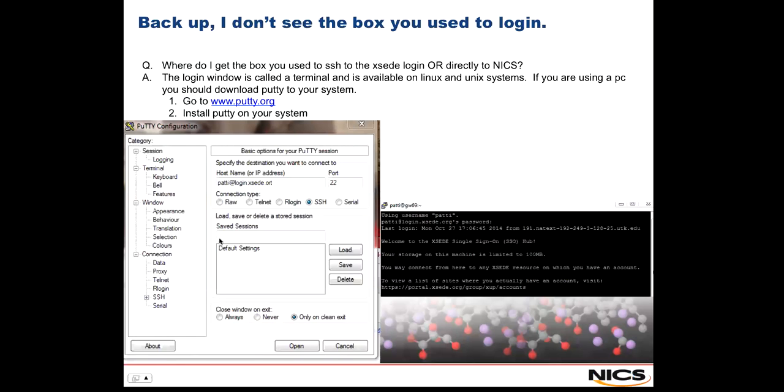Okay, so this is all well and good, but I don't know where you got that box in the first place to either log into the XSEDE single sign-on hub or directly into Darter. So what do I do?